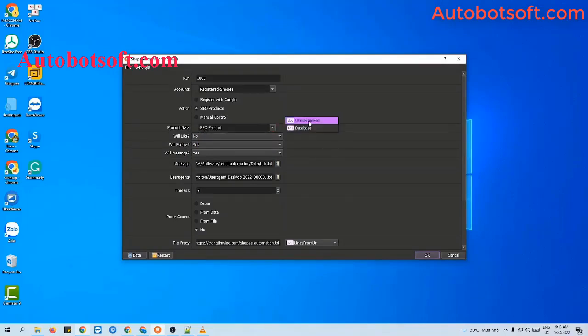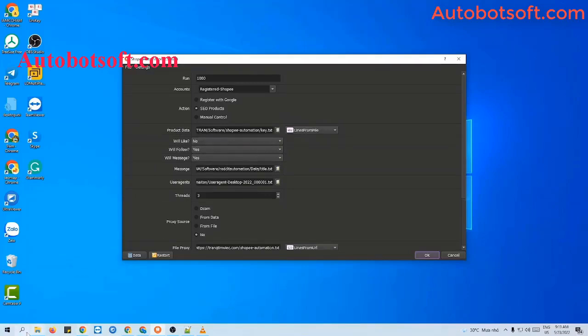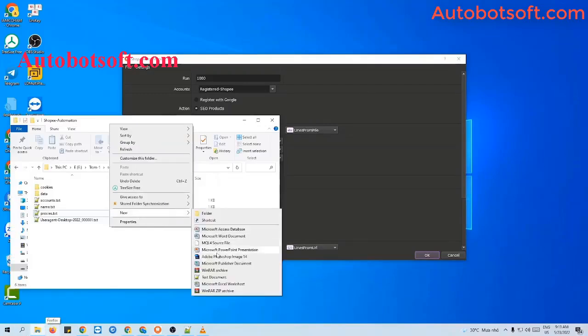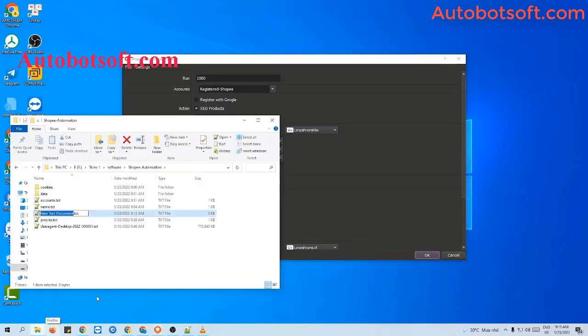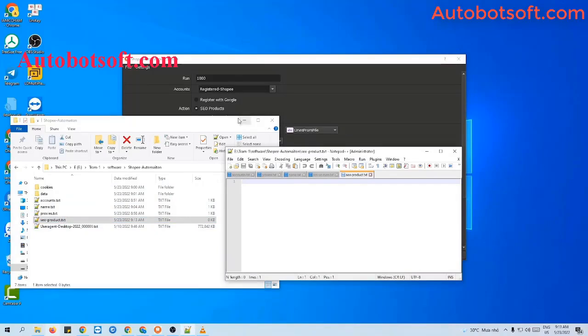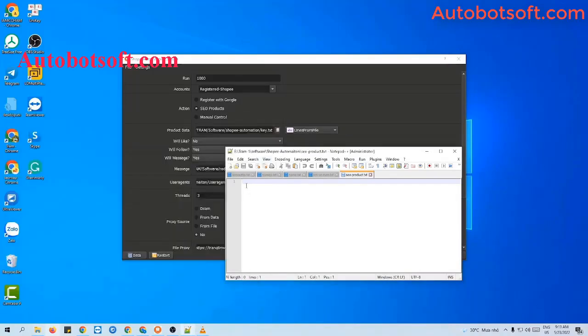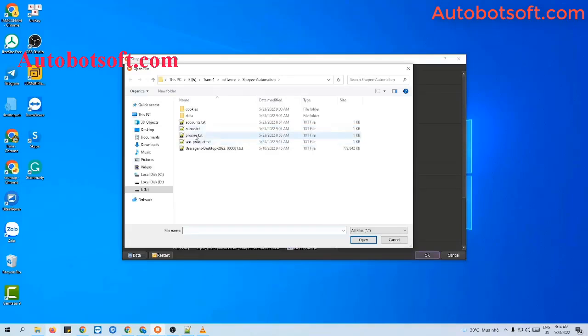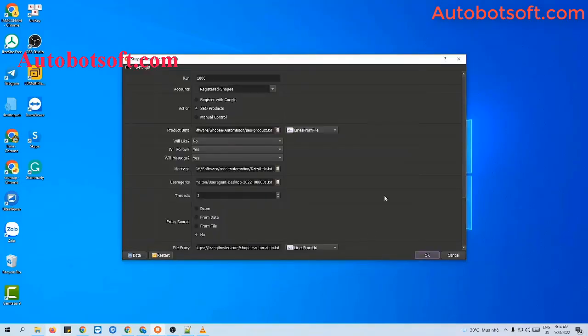The second way is you will select lines from file. Then you create a text file to save keyword and product ID. Similarly, you will enter the keyword face mask here, then enter the product ID. Similarly, you can enter thousands of keywords and product IDs here. Then click to save. At product data, you click on this icon and select the sell product text file created.